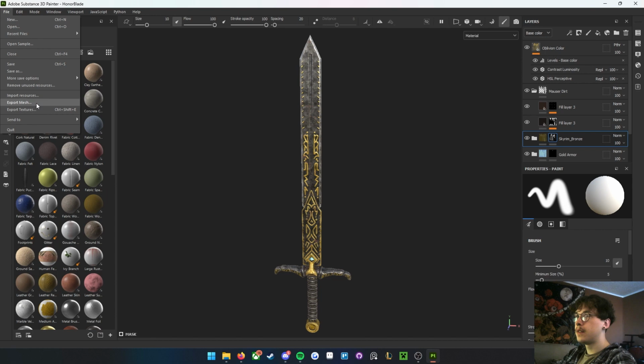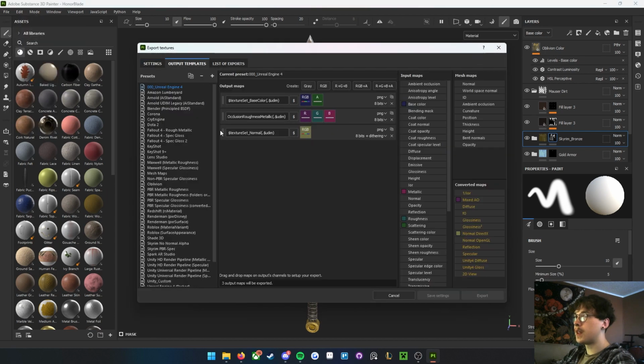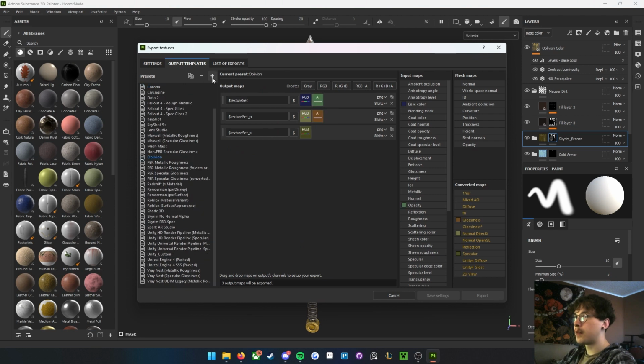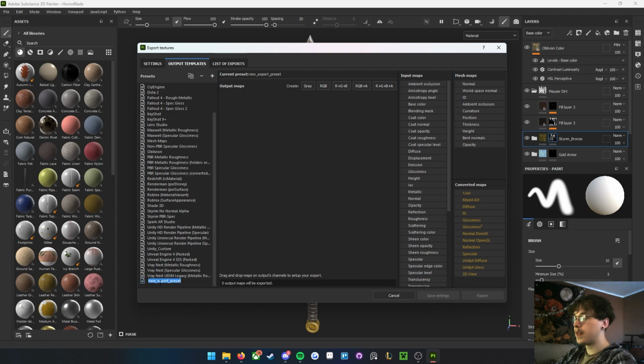So we'll go up to File, and then Export Textures. So first we're going to make an output template. I already have mine here, but we'll just create another one real quick. Click the plus button, double click it, Oblivion 2. All right, so first things first, we're going to want to make the texture for the diffuse map. So you'll go over here to RGB plus A. Then you will go ahead and drag in the base color onto the RGB channels. Also, get rid of all that and then click this $ sign here and then do texture set.